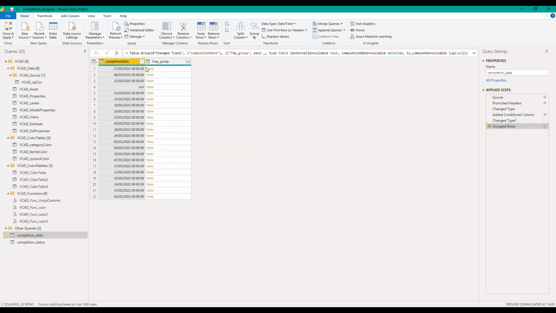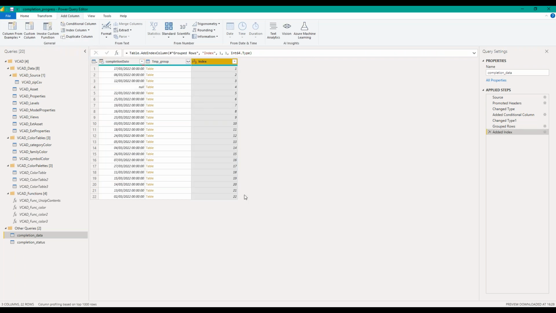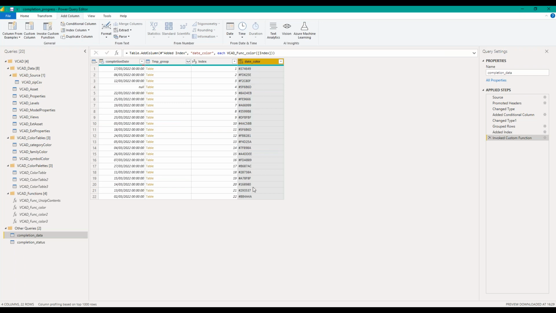And now what we can do is go to add column, and we're going to add an index column. We're going to start counting from 1. So now we have numbers 1 to 22. And then on this index column, we're going to invoke a custom function, creating a new column, which we're going to call date color. We could apply any one of these. Let's go with the Vcad function color, the standard one, and pull in based on, of course, our new index column. We press OK. We now have a different color for each date.